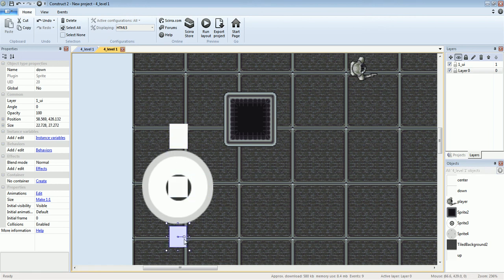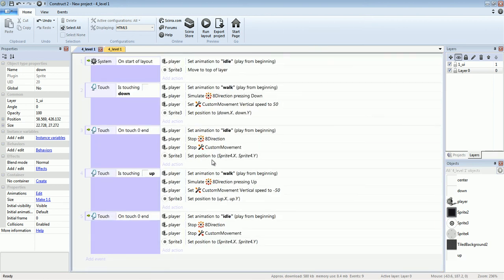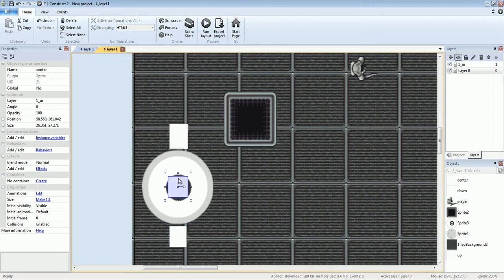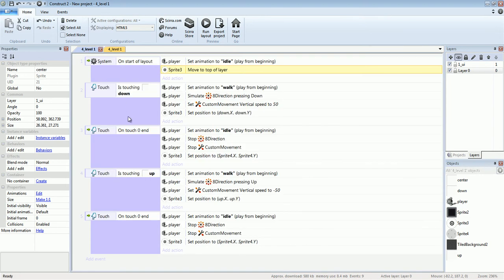Think of these as magnets or whatever. Yeah, that's basically it. Okay, let's go into the code now. On start of layout, player, set animation to idle, play from beginning, move sprite 3 to top of layer, because I was having issues seeing the white boxes, so that's not really important.